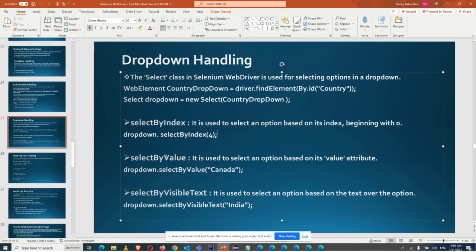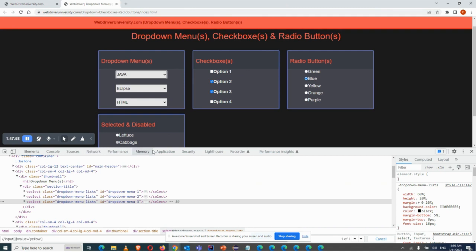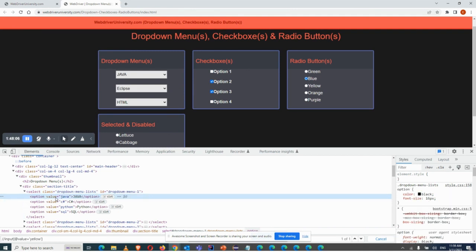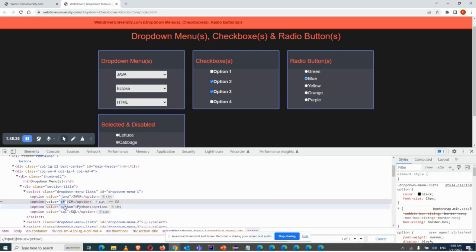And if I want to select based on the value, the value is displayed inside your DOM. Once you expand this drop down, you will see one attribute, the value attribute. If you want to select the value in your drop down based on the value attribute, you have to use the values you can see in small letters, this java, this C sharp and this Python.